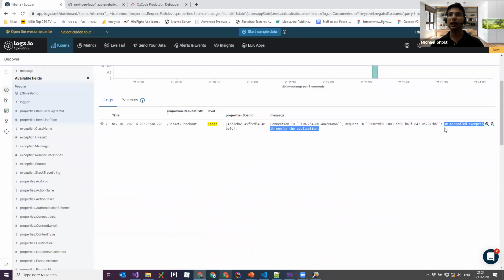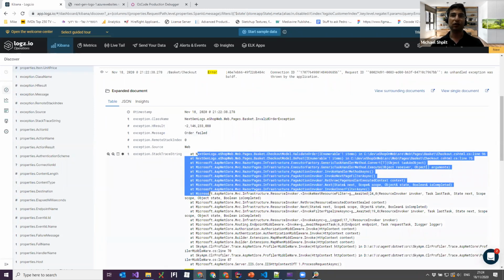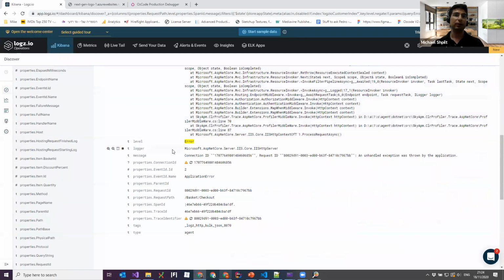We see a message saying an unhandled exception thrown by the application. Let's expand that. And here we see all sorts of interesting properties. We see the exception details, including the exception message, which was order failed. We see the stack trace of the exception, which shows that the method that threw the exception was validate order. Going a little below, we can see that the request path was basket checkout. These are open tracing. In case you have multiple services and they're all using open tracing, then you can filter according to those and find all the requests.